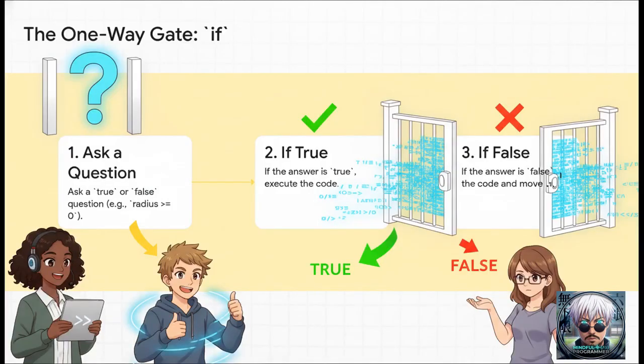And this is where the if statement finally comes in. I like to think of it as a one-way gate. First, you ask a true or false question. If the answer comes back true, the gate swings open and a specific chunk of code gets to run. But if the answer is false, the gate stays shut. The program just skips that code and moves right along.